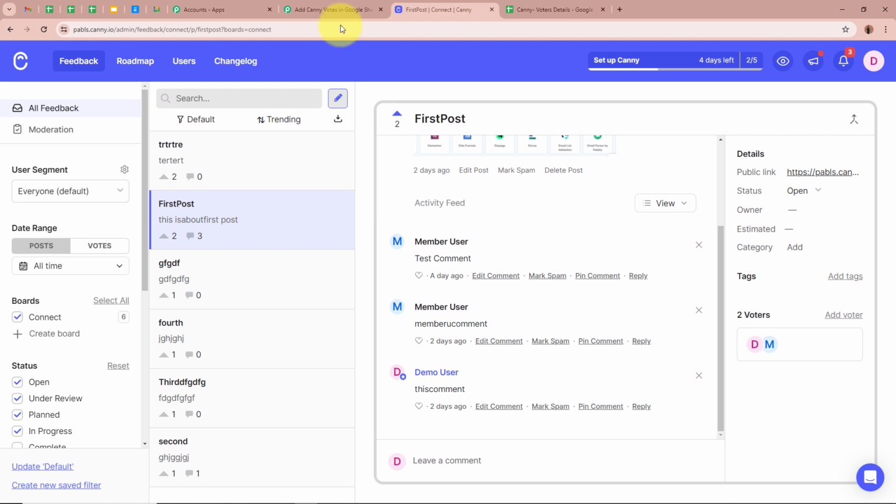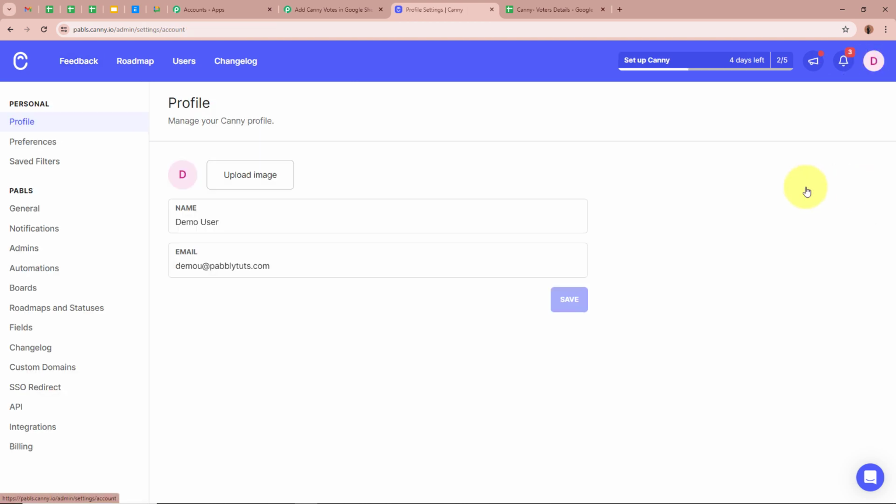Firstly, we're going to open our Canny account. So as you can see, this is my Canny account right over here, and we are going to connect this account with Pabbly Connect. For that, we have to click on this profile button right over here. After that, we have to click on settings.